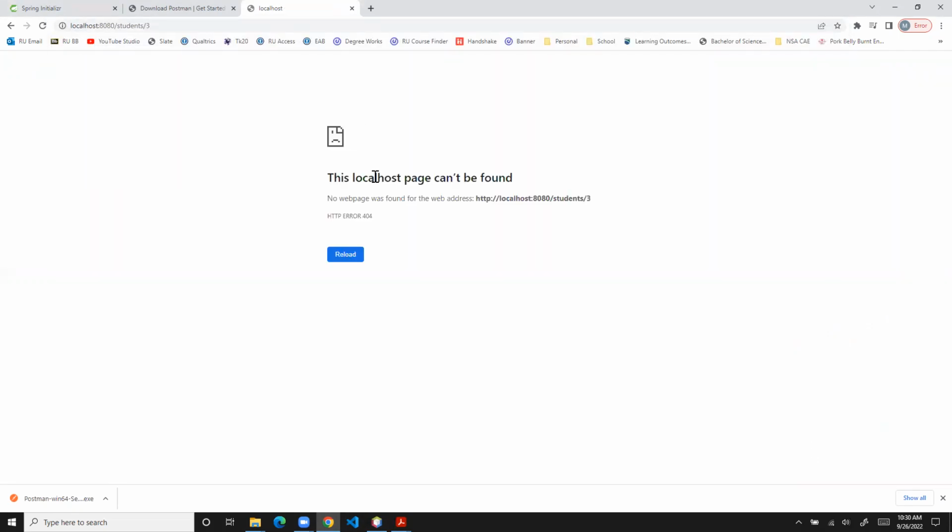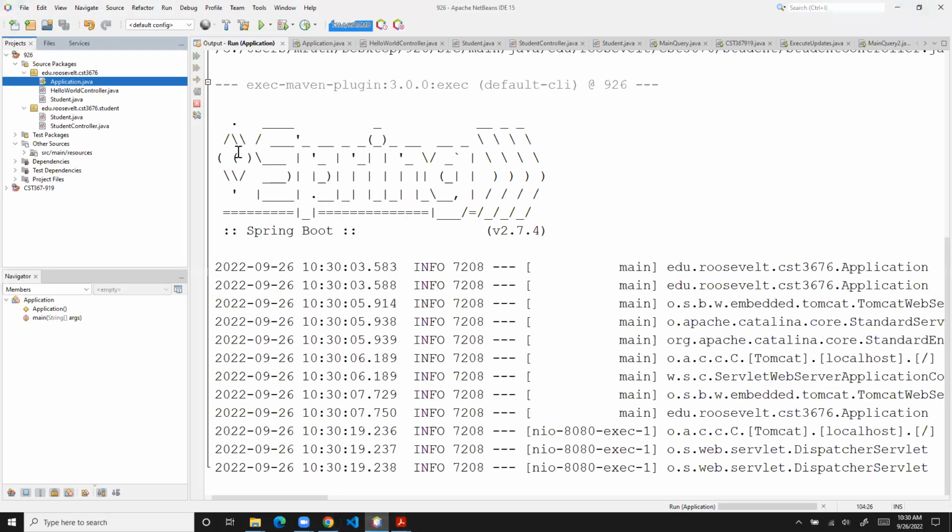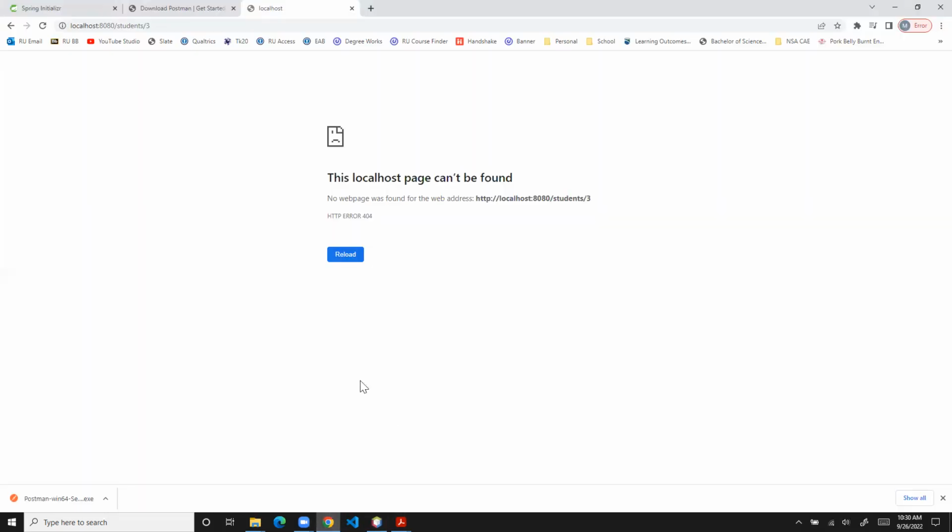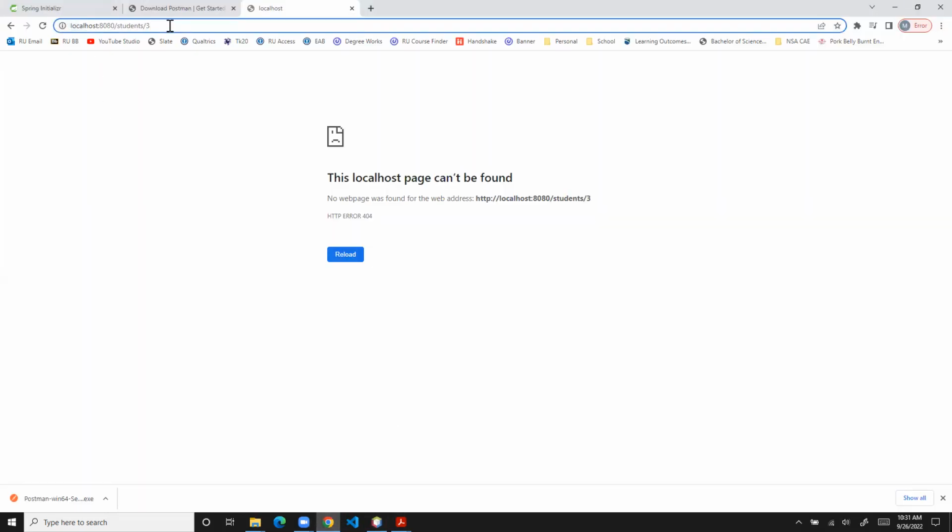What about a random number? Screw around and go with 3. You get this "No local page cannot be found." You get an HTTP error. And you go, wait a second, HTTP error. What does that mean? That means the student was not found. That's all that means. That student did not exist in the list. And we get that regardless of whatever we entered.